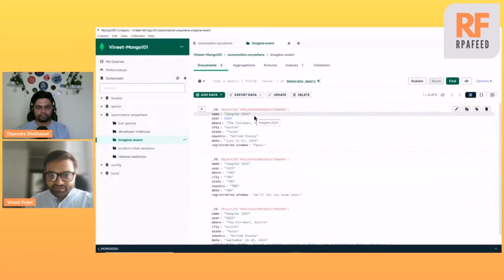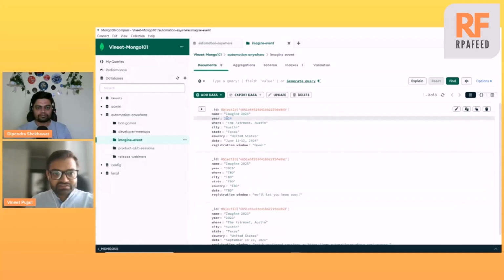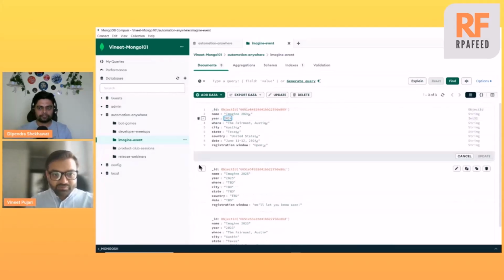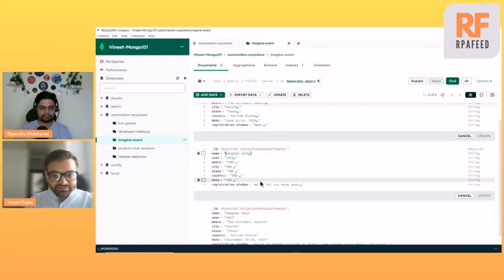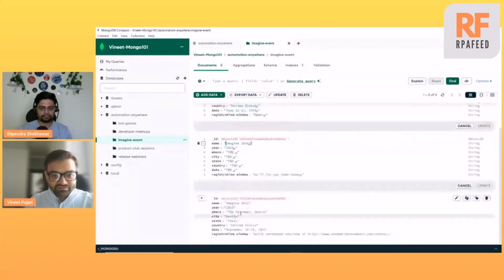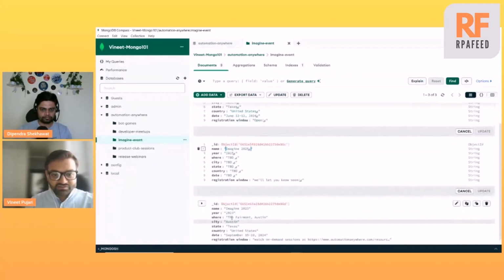Each of these 3 documents provides information about the Imagine events, which is an Automation Anywhere annual event. So the Imagine event for 2024 is in Austin. 2025 is yet to be decided, and 2023 was also at Austin, right?